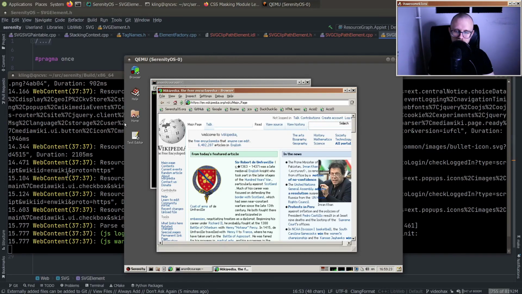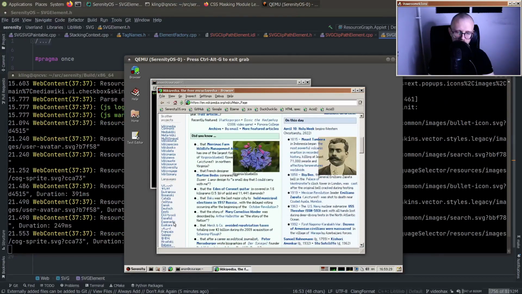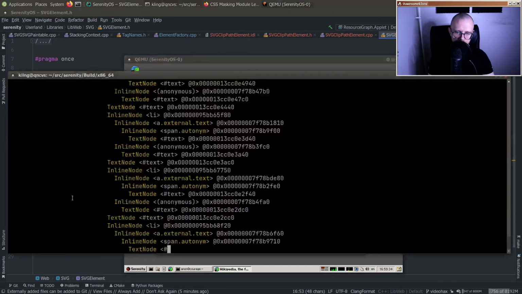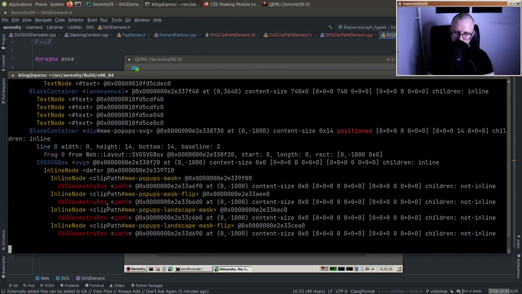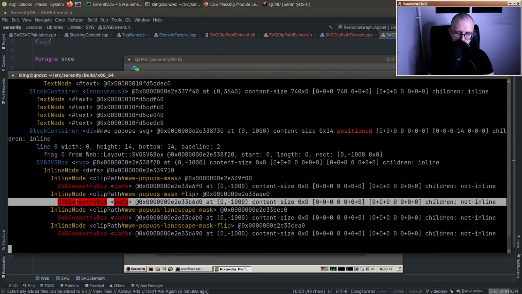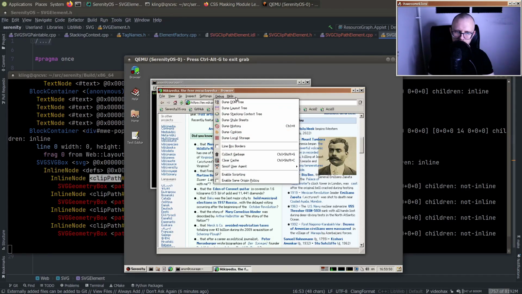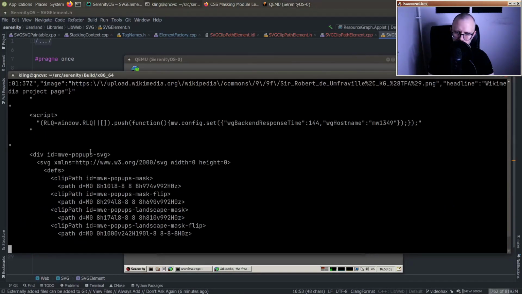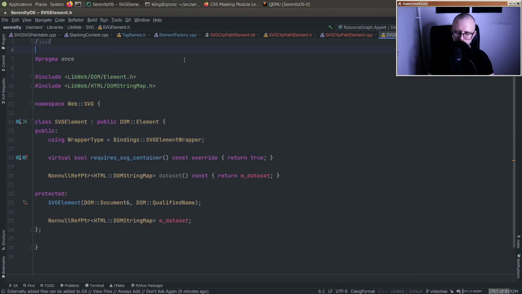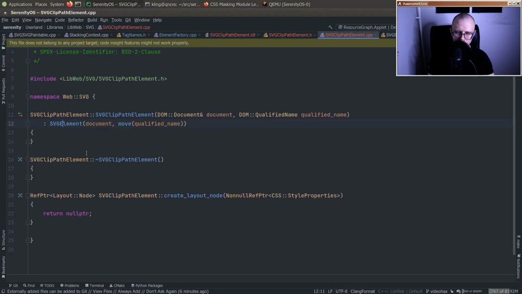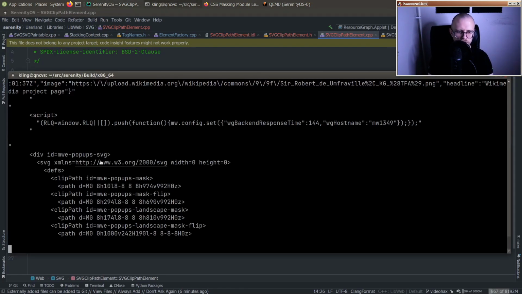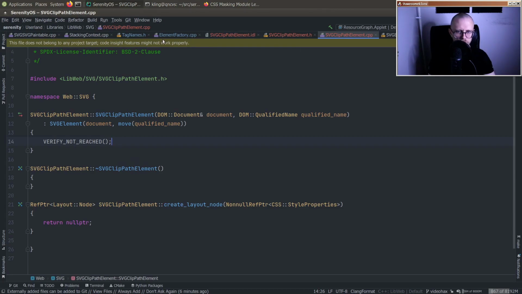So let's see what happened here. Dump the layout node, nothing coming out. Oh, there we go. No, we're still getting them. So, clip path. Did we make an SVG clip path element though? I wonder. Let's verify not reached if we get there, because I wonder if we do.